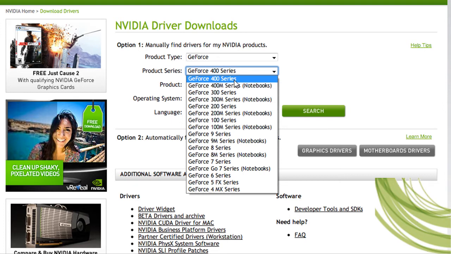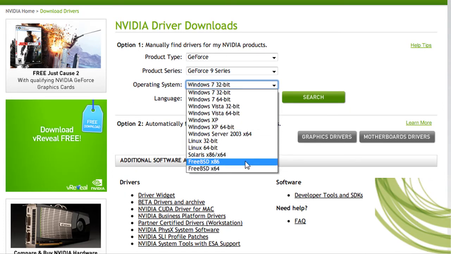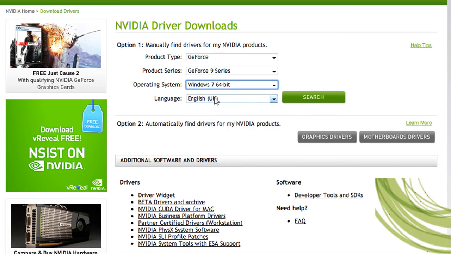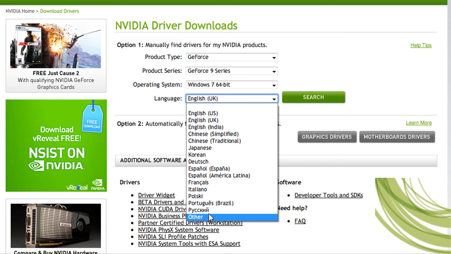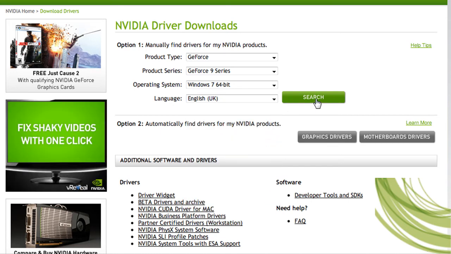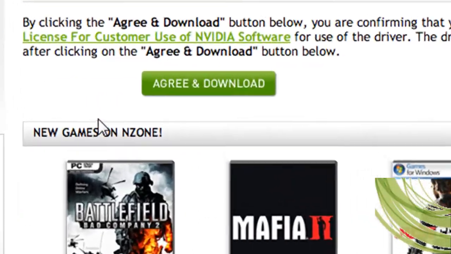And then the product series and your operating system isn't as long, except you have to check your language as well. So list your language, search, and then download, and then agree. And you're set for that, and that's basically it.